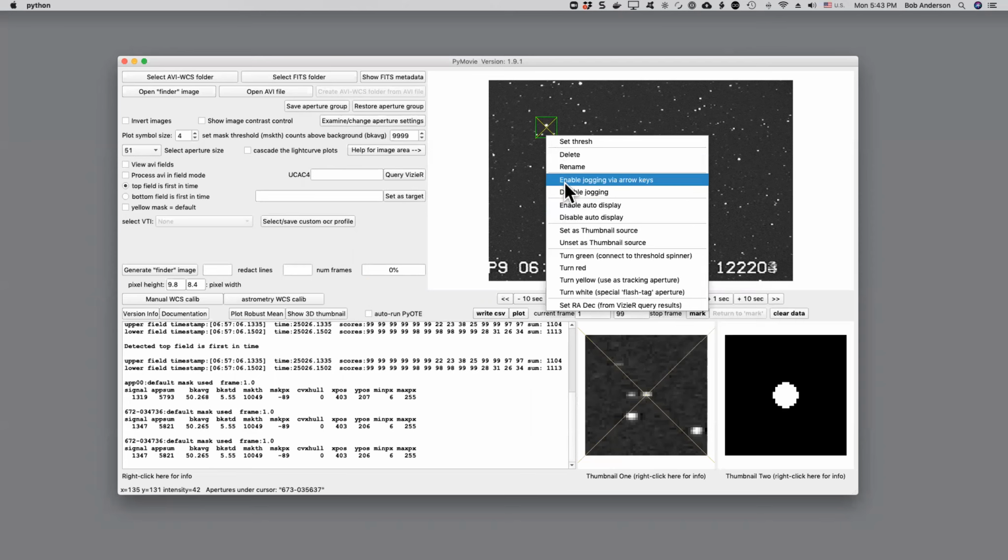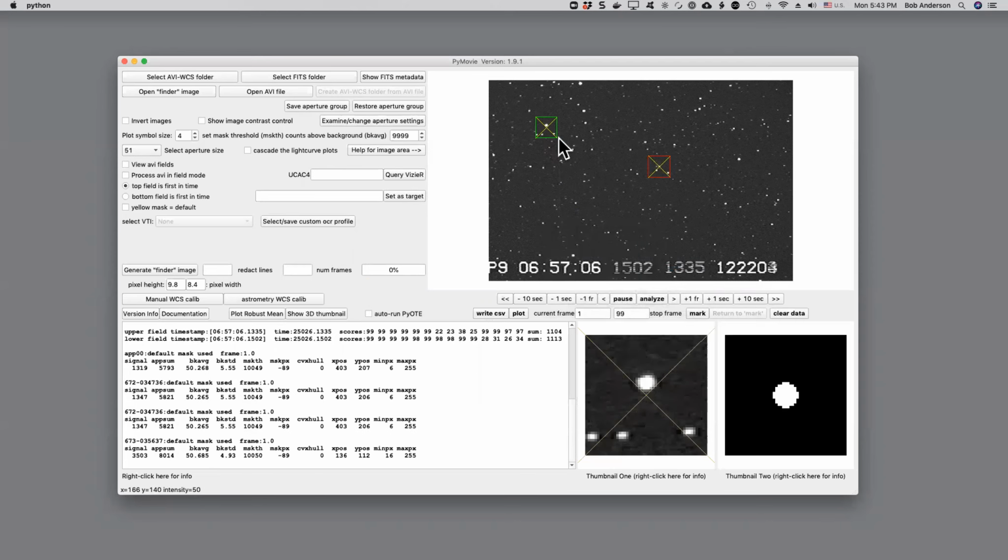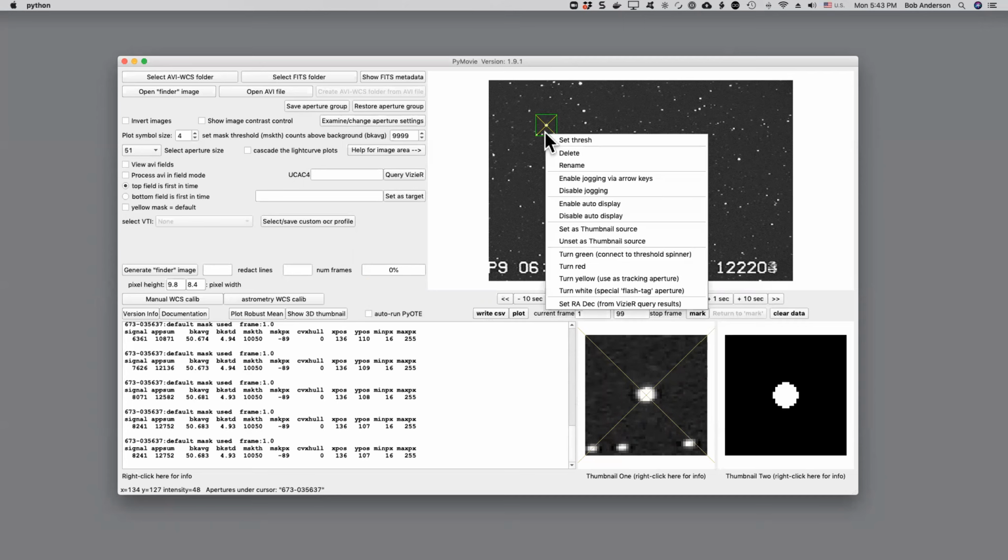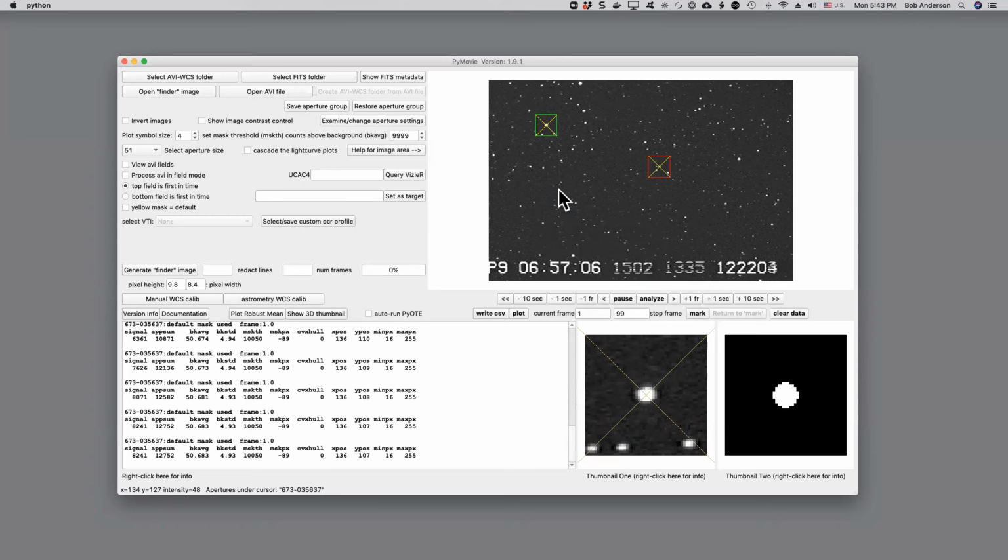I'm going to enable jogging and position more closely to the center, the centroid. I'm going to disable jogging. Now I'm going to start this process of manual WCS calibration.